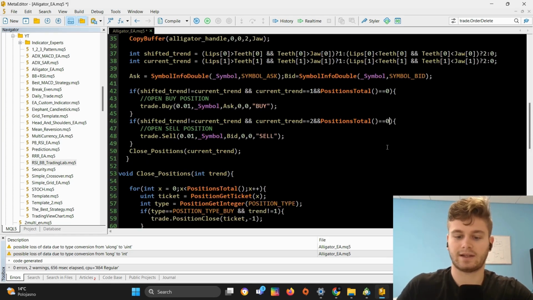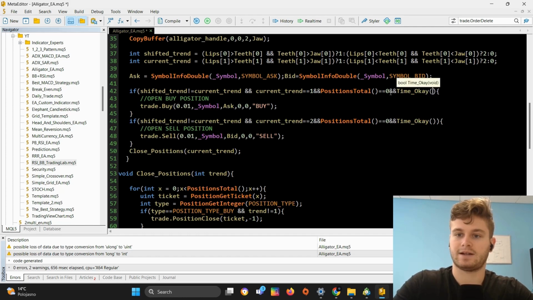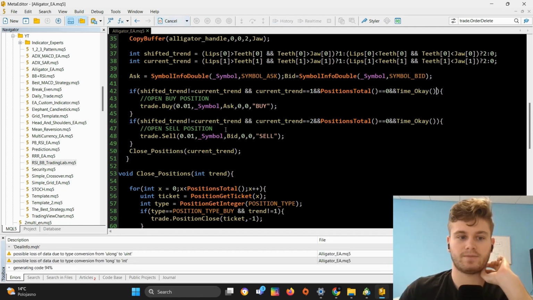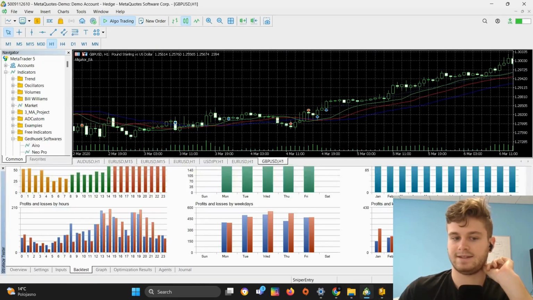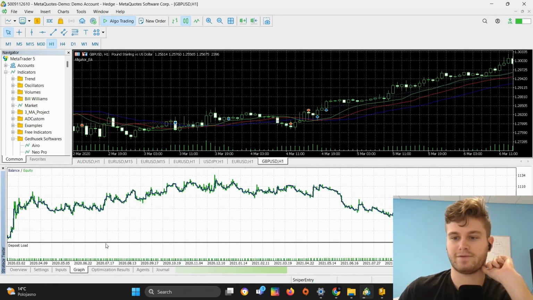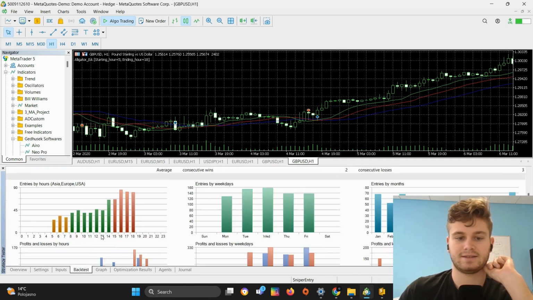And then I will add these conditions here. So before opening any positions, we will check the time, and if we are not in the time range, we won't open any position. So let's add this here. Let's start the test and check if this works like in the backtest.